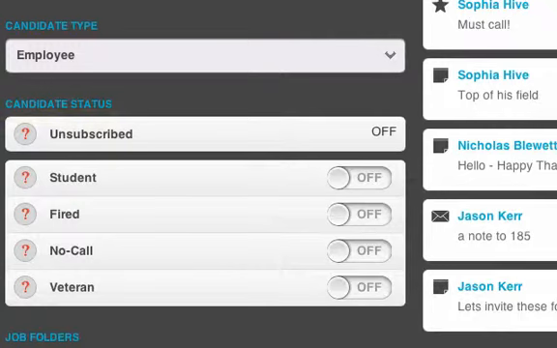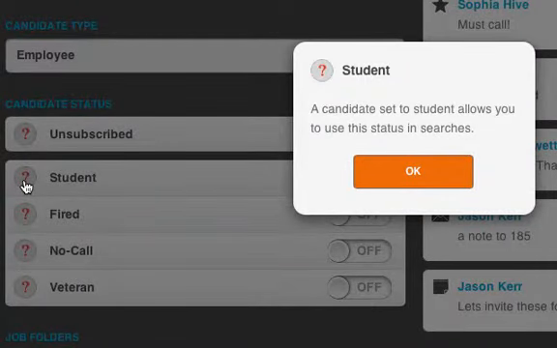The next way to customize a profile is by adding a candidate status. A candidate status makes it easier for a recruiter to filter people in their searches. To add a candidate status, you simply toggle on or off. If you click on the question mark, it gives you more information about that status. For example, when I click on the question mark next to student, it essentially lets me know that I can use this status in searches.